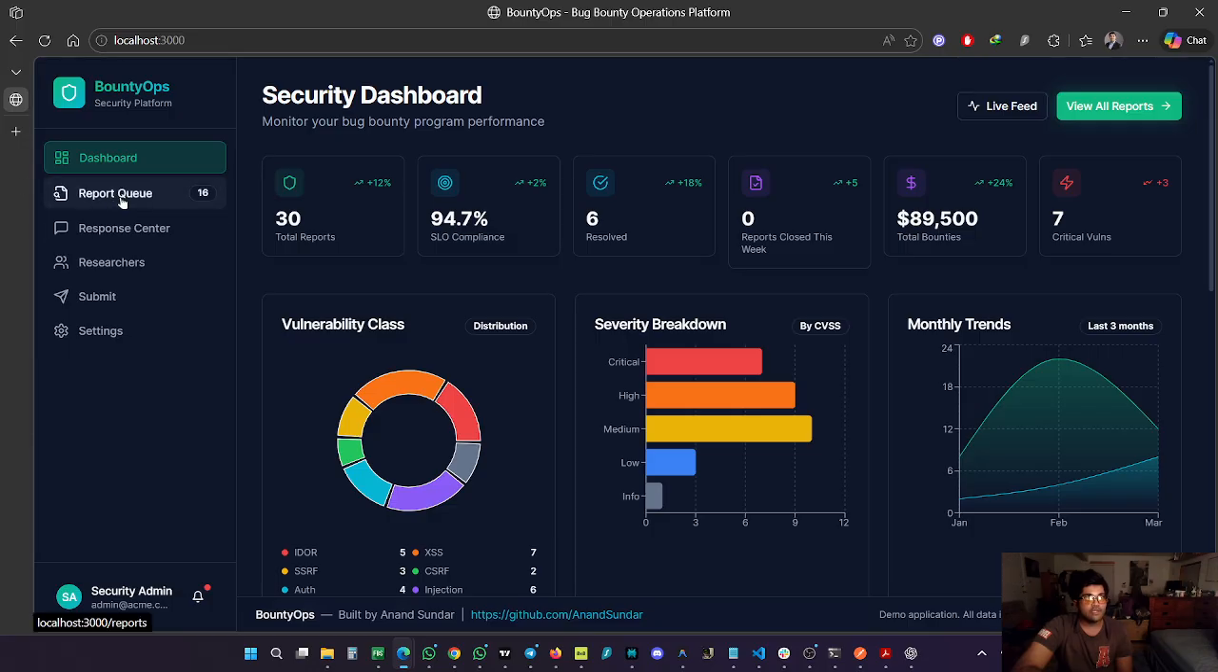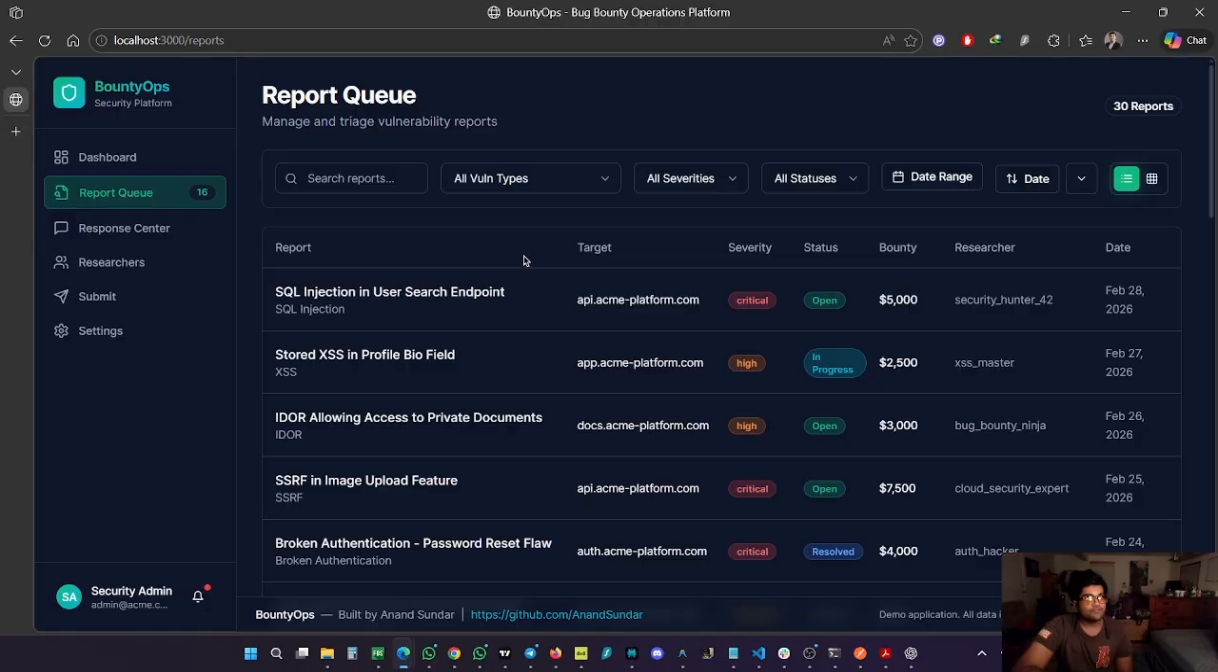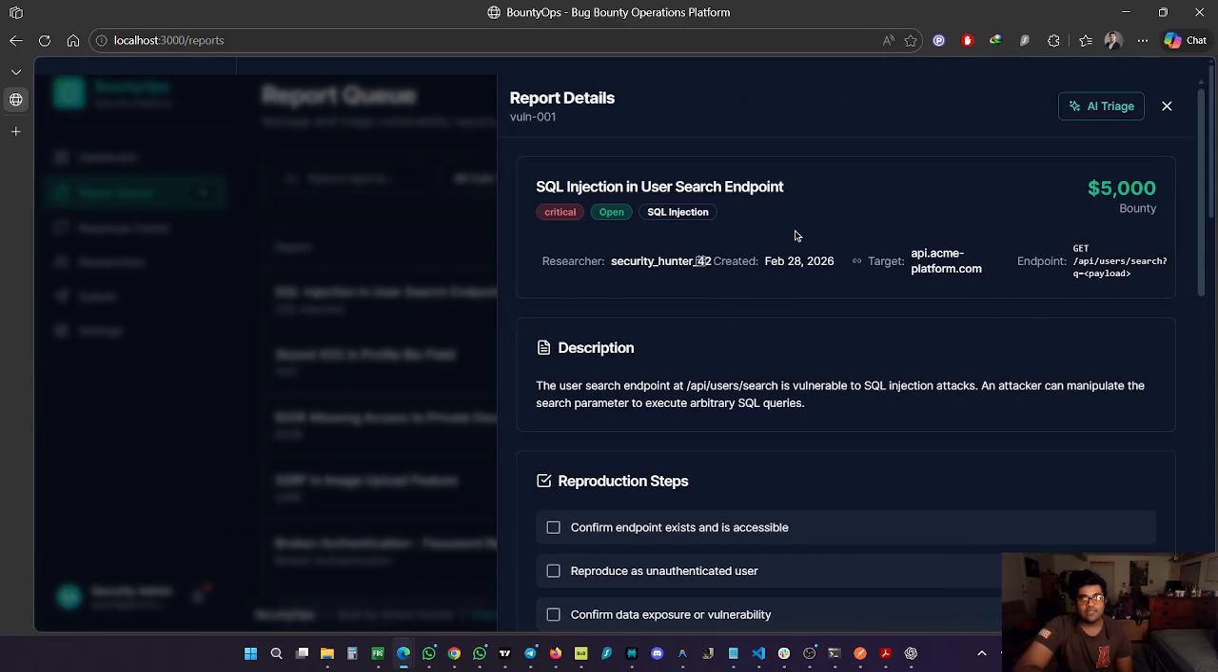Now let's go check out the reports queue. This is where the magic happens. Each card shows report ID, severity, status, and vulnerability type. Watch this. If I click any report, here is the detail of that report.